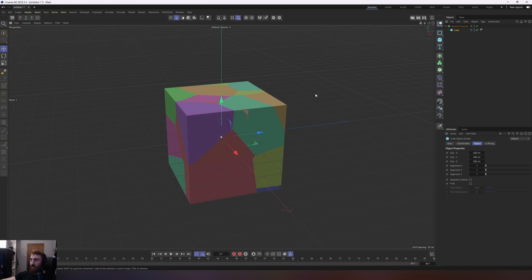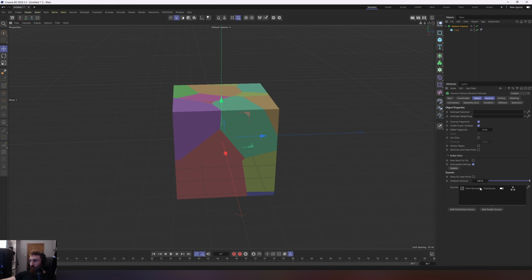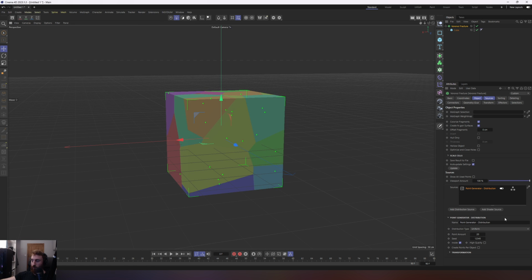Stick our cube into our Voronoi fracture. Select our Voronoi fracture. Sim 4D has just generated these points for us. You have distribution types which you can change and you get different results. But if you want something super controlled, this isn't really the best way to do it.